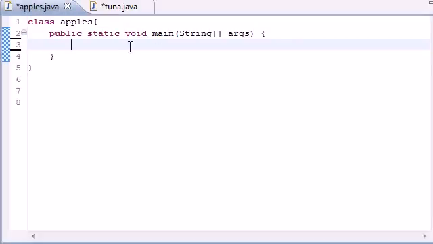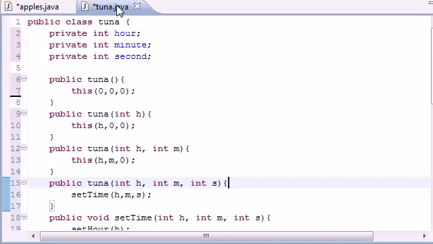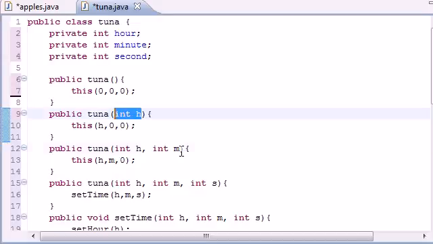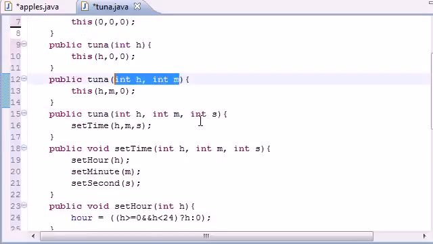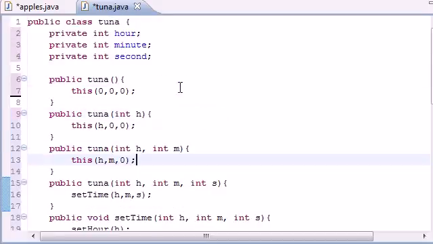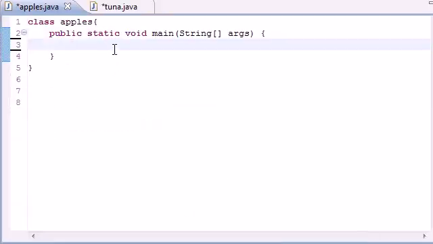Welcome to your 41st Java tutorial, and in this tutorial, as promised, I'm going to be building 4 different objects. These objects are going to use this tuna class, and depending on how much information they have, they're going to use a different constructor for each one. So let's go ahead and do that right now.